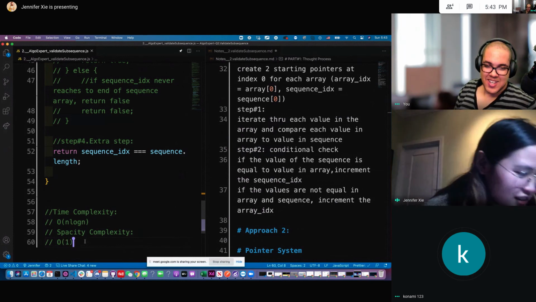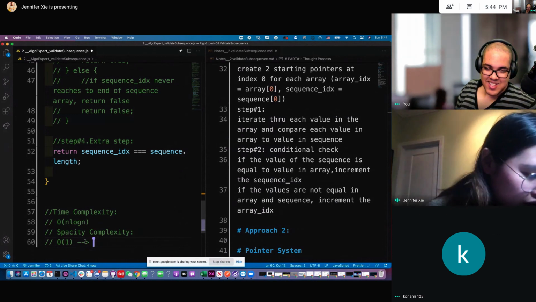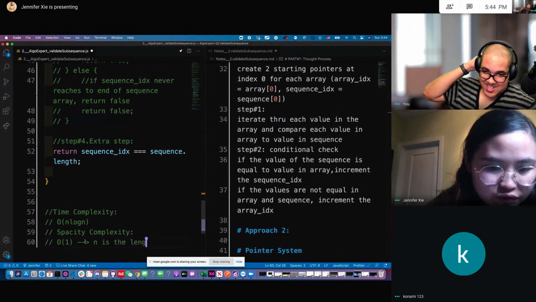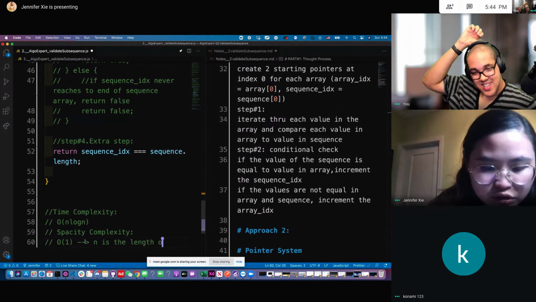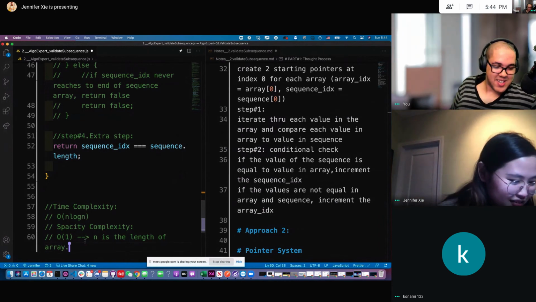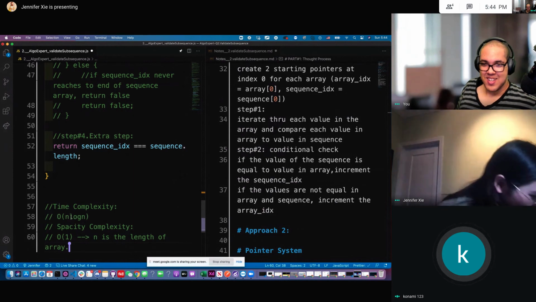N is the length of the array, right? Yes, so we got the array. So, Awad, what's your answer? For the time or space? Both.